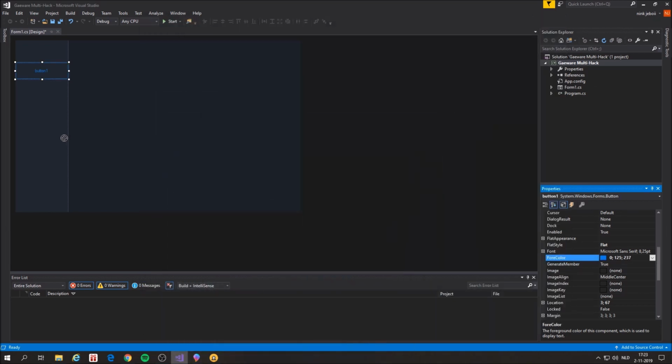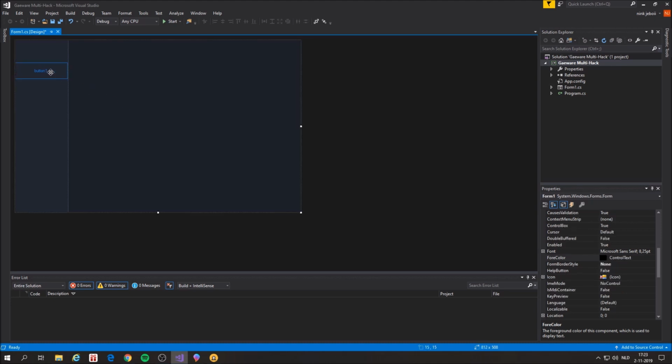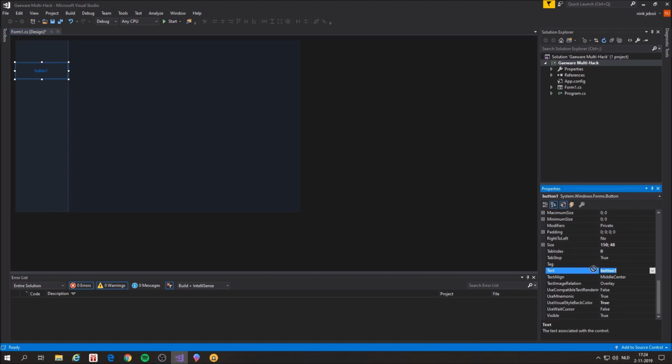And there we go, we've got this button. It's not perfectly in between. So now we've got those buttons, we can change the title by clicking the button, go to text, and then we change this to, let's say, legit. And we're gonna add another button, let's call it rage.